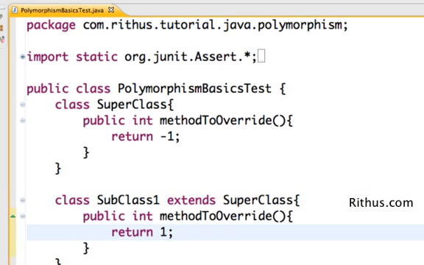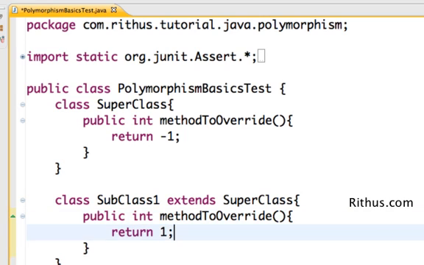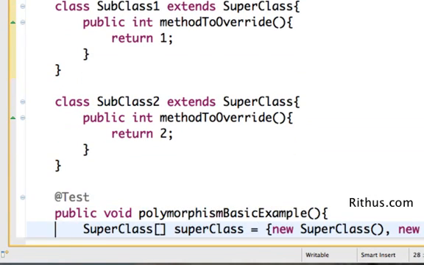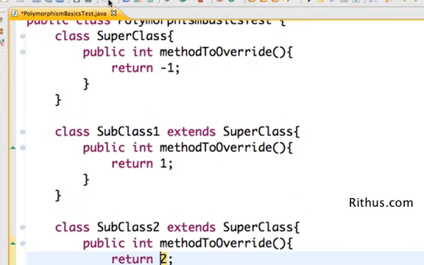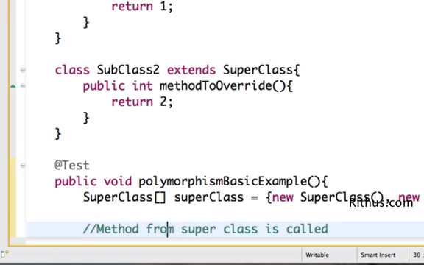So that's overriding. I can actually call the super method if I want to use some logic from it, but for this example that's not needed. The next thing I have created is another subclass called subclass 2, which extends the superclass and also overrides it but returns a different value. So basically we have a superclass returning -1, a subclass overriding the same method and returning 1, and another subclass overriding the same method and returning 2. That's what we have, and I've created a simple test.